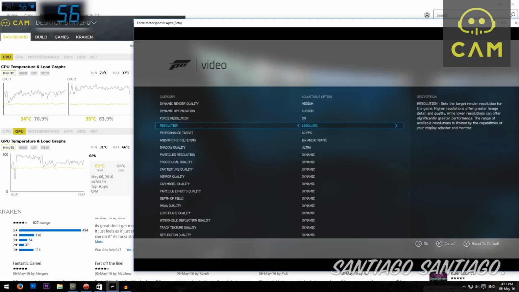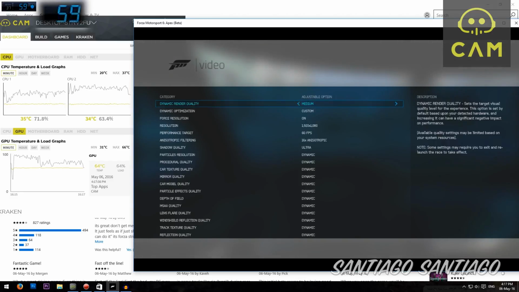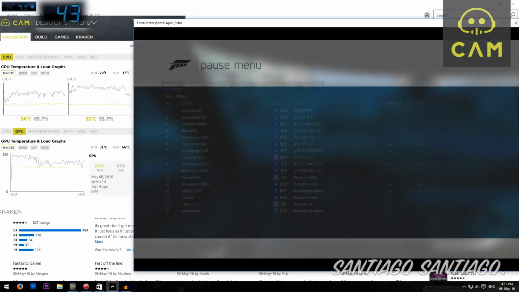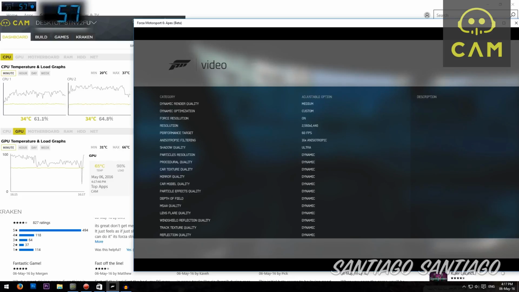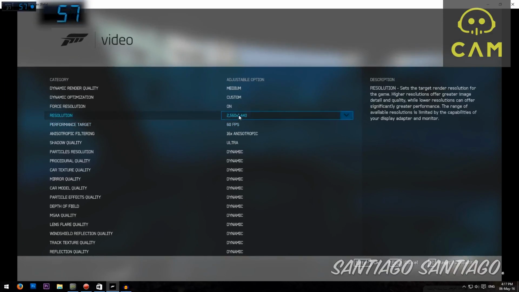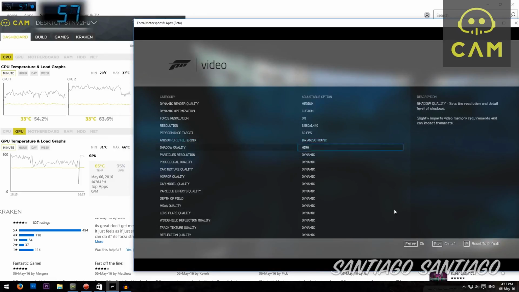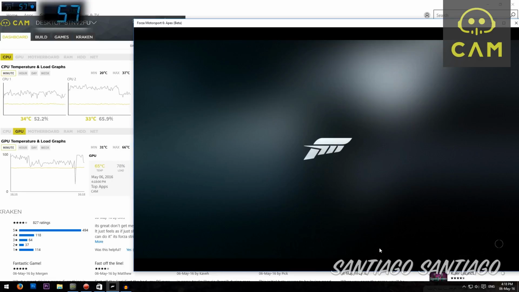Let's try 1440p. Let's hope I can put 1440p. I'm sorry. Yes, okay, I put the game at 1440p, as you can see, 2560 by 1440. I will put it in full screen so you can see. I will keep shadows on high. Let's put this in a window once again. We apply the settings and we restart the race. Let's see how it does.